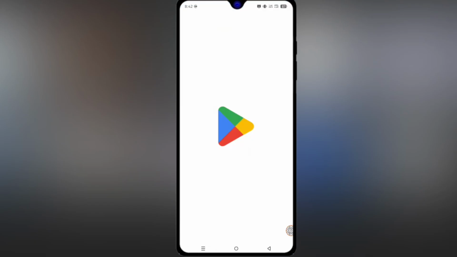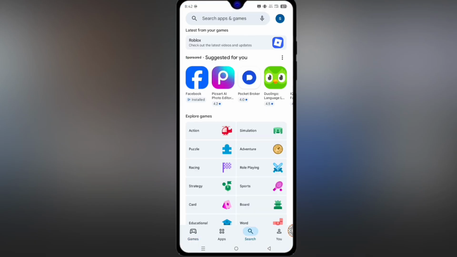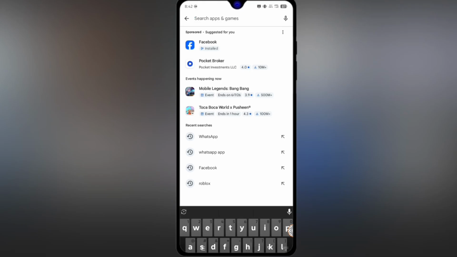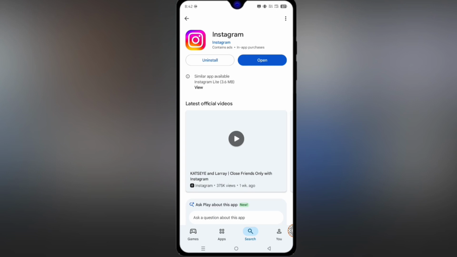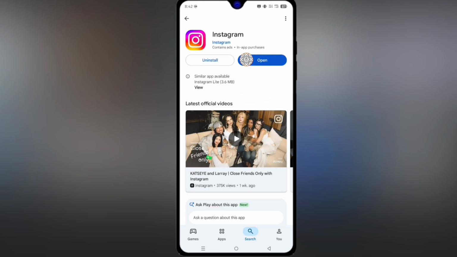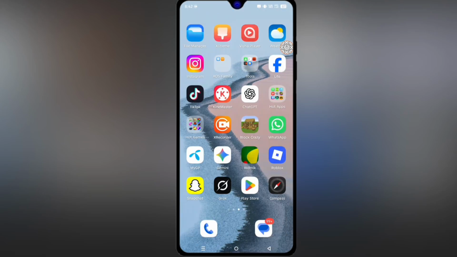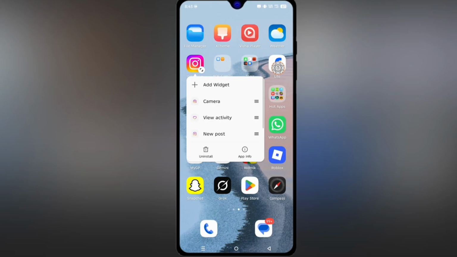Go to Instagram, click on the search bar, search Instagram, and update the Instagram app if an update is available on the Play Store. Tap and hold Instagram, then click on app info or the i button.